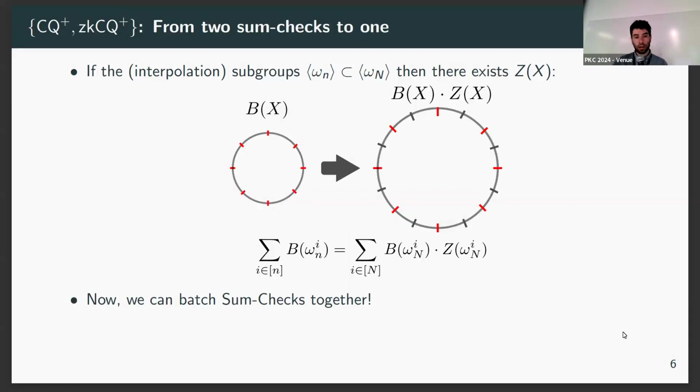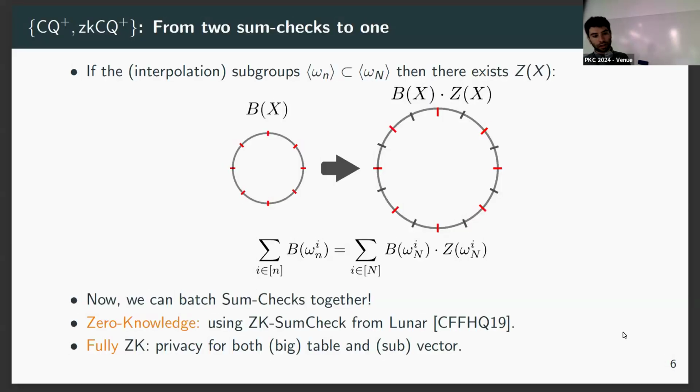Thanks to this trick, we can now do one sum check. I mean, we can do a batch sum check. So we can reduce the group size. And actually, thanks to this, we can also use techniques from a zero-knowledge sum check from Lunar, from a paper from Campanelli et al. And thanks to that, we have an easy life to get fully zero-knowledge, which is something that we define as being zero-knowledge not only with respect to the smallest subvector, but also with respect to the containment in the big table.